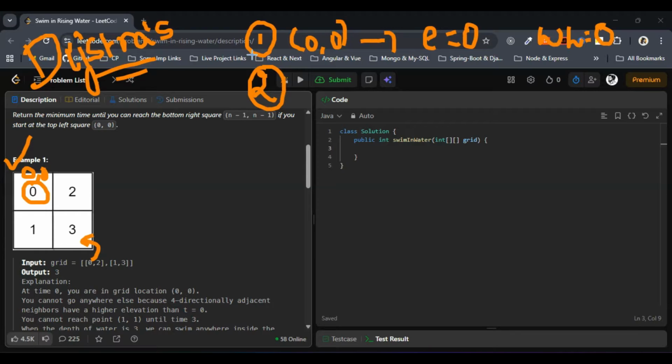So the next reachable cells depend on the highest elevation we must cross, right? So we always choose the minimum elevation neighbor using a minimum heap, or a minimum priority queue, similar to Dijkstra's shortest path. So we will be simulating Dijkstra's shortest path using the minimum priority queue.